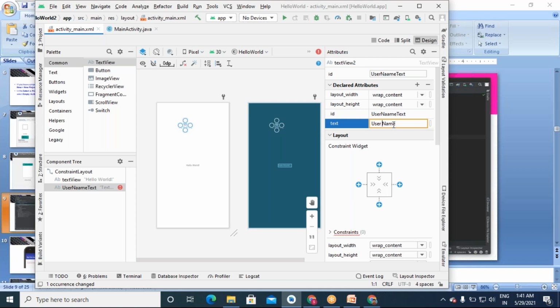ID is to identify by the developer or else the program. And the text is to show the user what the label is. So it will display the text whatever you have typed there. In your output screen it will show you only the username. It won't show you the ID as username text. Got it?